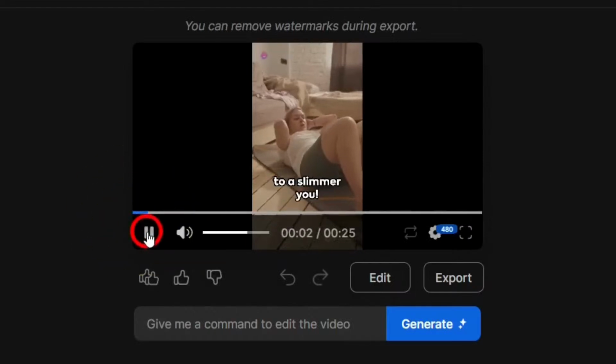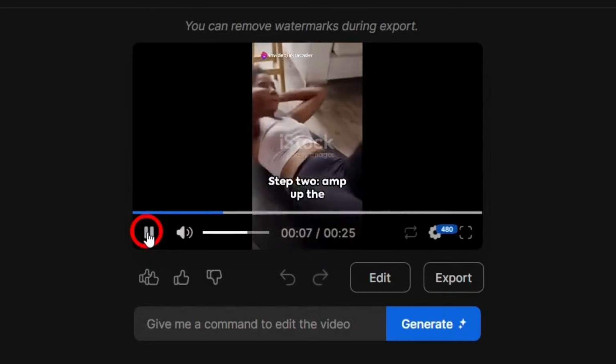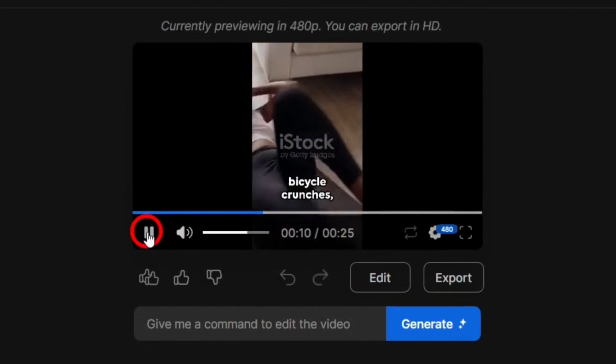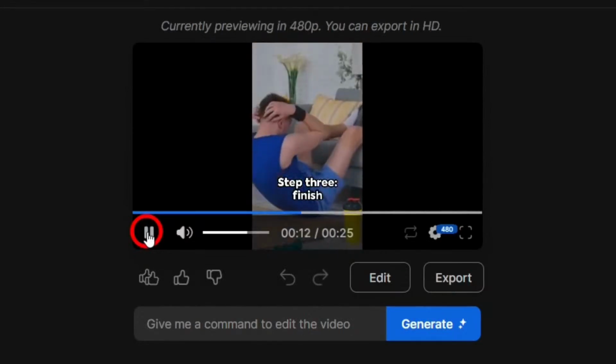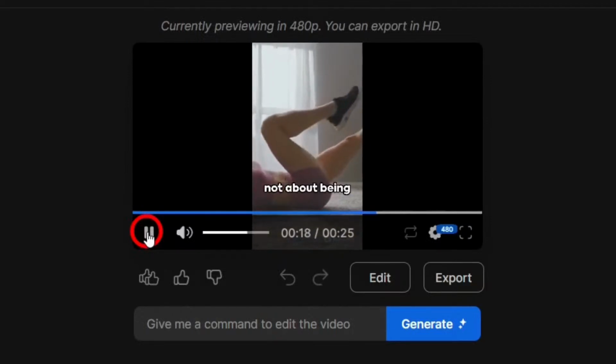So let's play. Embark on a journey to a slimmer you. Step 1, engage your core with planks, holding for 30 Okay, seconds. so there's the Step 2, planks, amp up then the there intensity is the with second bicycle workout, 20 on each bicycle side. crunches, Step and 3, then there finish is strong the with leg step raise, 3. 15 So it repetitions. has got the Consistency 3 is key. exercises, Remember, it's not about and being it has perfect.